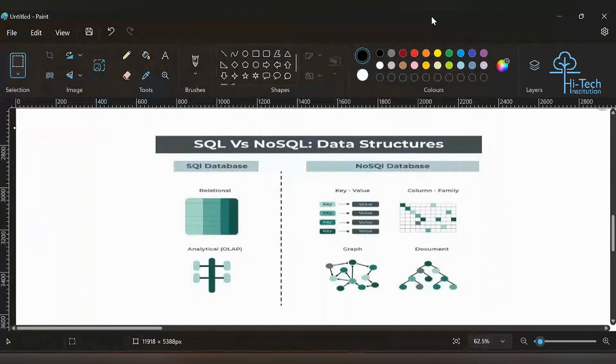In this video, we're going to see DynamoDB and how it works in real time, and what the difference is between SQL and NoSQL. So these are all we're going to discuss.